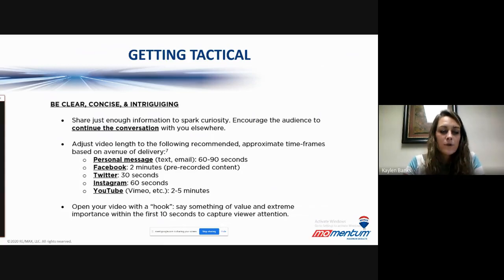If it's Facebook, maybe 2 minutes of pre-recorded content. Twitter is usually about 30 seconds. Instagram, maybe 60 seconds. If you're doing YouTube or Vimeo, 2 to 5 minutes. And that's typically the time span that people are going to give you to watch it in the first place. And remember, you want to open your video with a hook. So say something of value or of extreme importance within the first 10 seconds, because if you don't do that, you're going to lose their interest and they're just going to click right out of it.